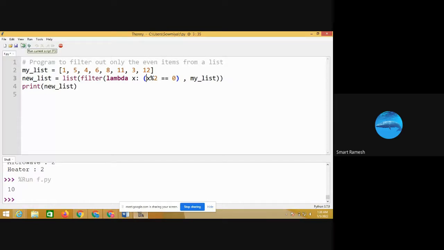So see, it returns 4. Next time 6 modulus 2 equal to 0, yes, condition true. So 6. Next time 8 modulus 2 equal to 0, yes, condition true. Next 11 condition false. 3 condition false. Next time 12, yes, condition true. So I am going to print the new list. See the output: 4, 6, 8, 12. That is the output.